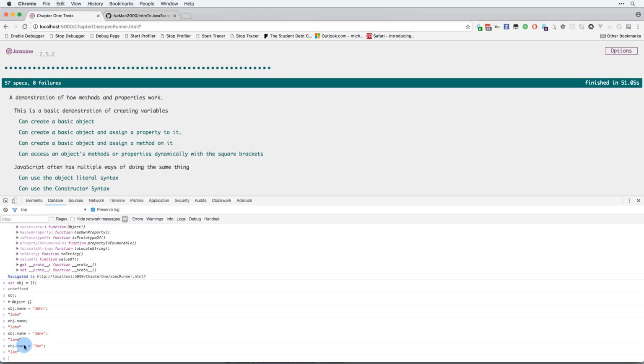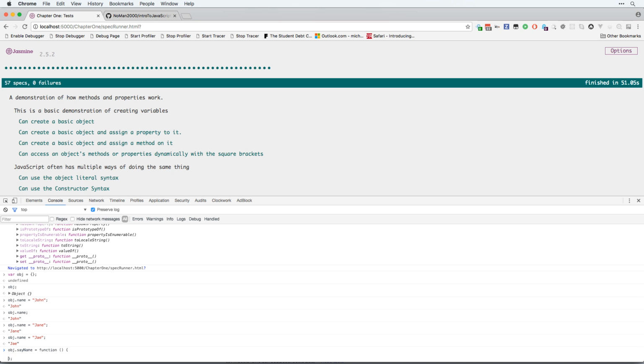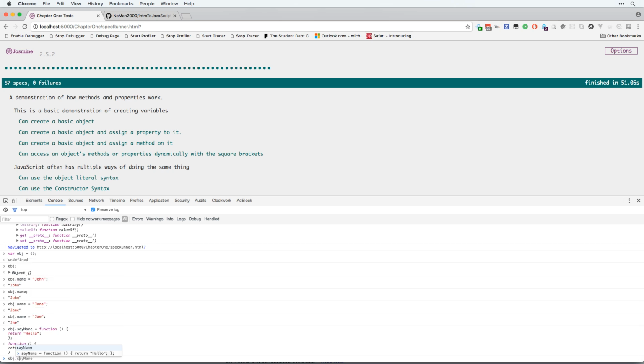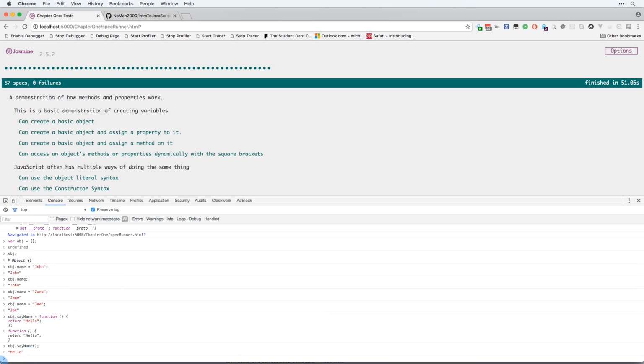Whenever you access a value like that, when you get a primitive back, this is usually called a property. So this J, or the name rather, is a property of this particular object. If I want to create a function off it, this is called a method. So right there, I created a method attached to the object, and now I'm saying say hello.